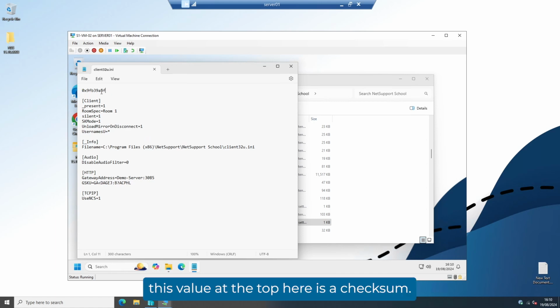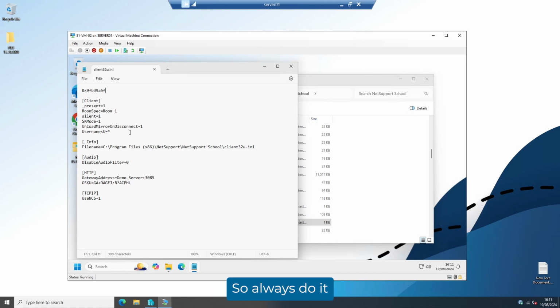Important thing to note, this value at the top here is a checksum. So if you need to edit this, it must be done through the configuration application. If you start editing this in a text editor, it's going to break this checksum, and the software basically won't load this file and it won't apply any configuration. So it's a security measure, so people can't change the configuration by simply coming in here and editing this file. So always do it using the configurator that we used to set up the name and connectivity server.